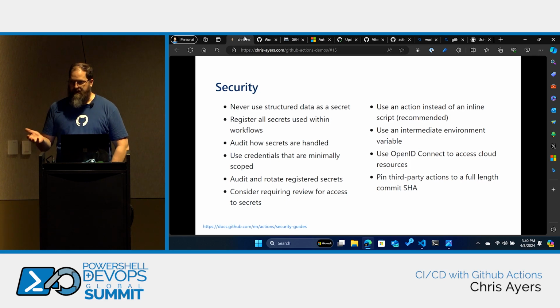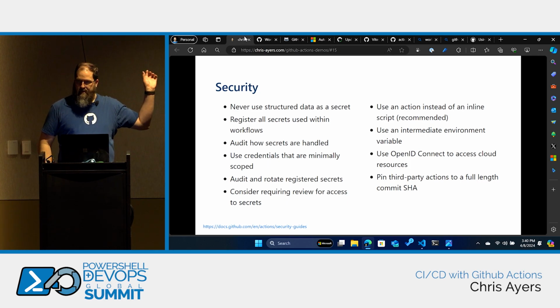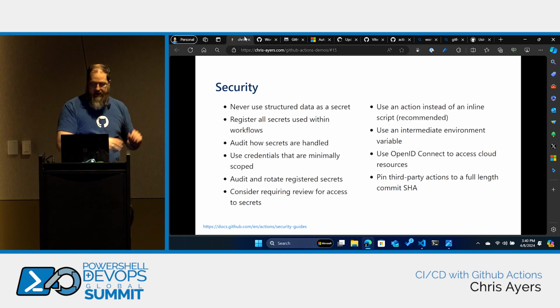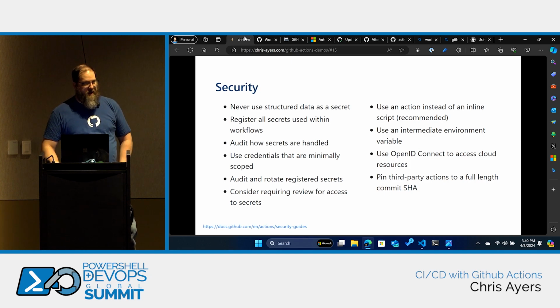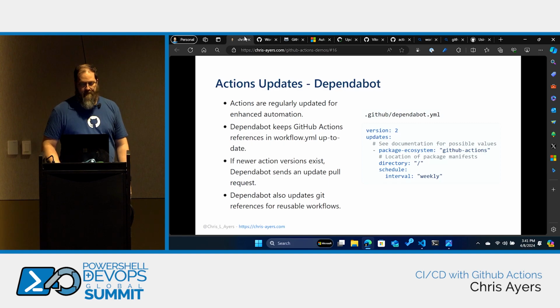So they use that. Like I showed you with secrets, use an intermediate environment variable instead of just passing it straight in. And we'll talk about OpenID Connect. We're going to talk about deploying to Azure, logging into Azure. And finally, for some of the third-party actions, if you don't trust them, you can lock it to a commit hash instead of just a major or minor version.